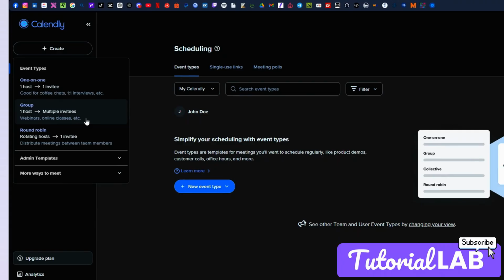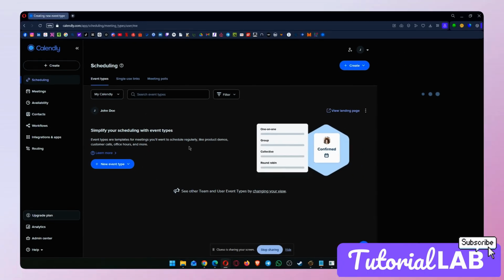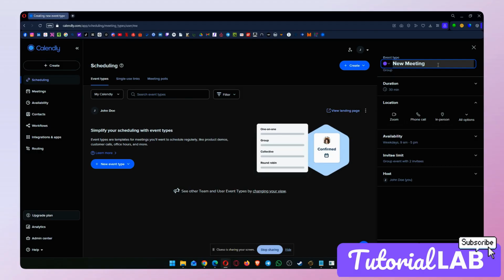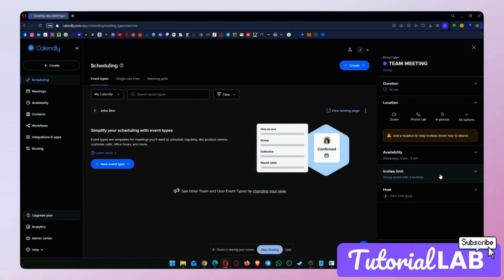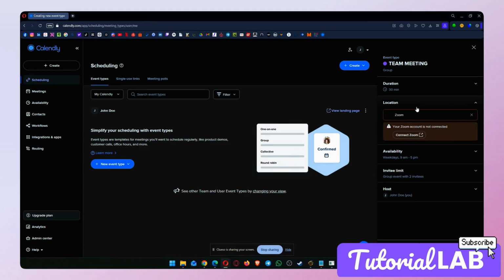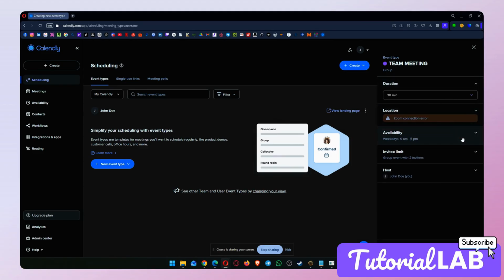Next, select the group option since we will be meeting with everyone on the team. Then select Team Meeting. For the duration, click and choose how long the meeting should be. For the location, select Zoom. We can also set our availability, for example from 9 to 5.